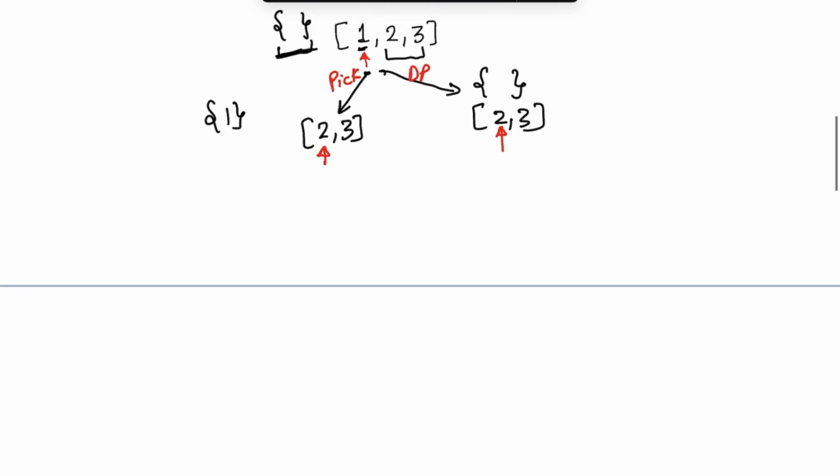Now in this one again I have two choices for 2: either join the party or do not join the party. What will happen if I pick 2 in my current set? My current set will become 1 comma 2. And if I do not pick 2, then my current set will remain the same, 1, and I have already processed 2. Now the only element left is 3.